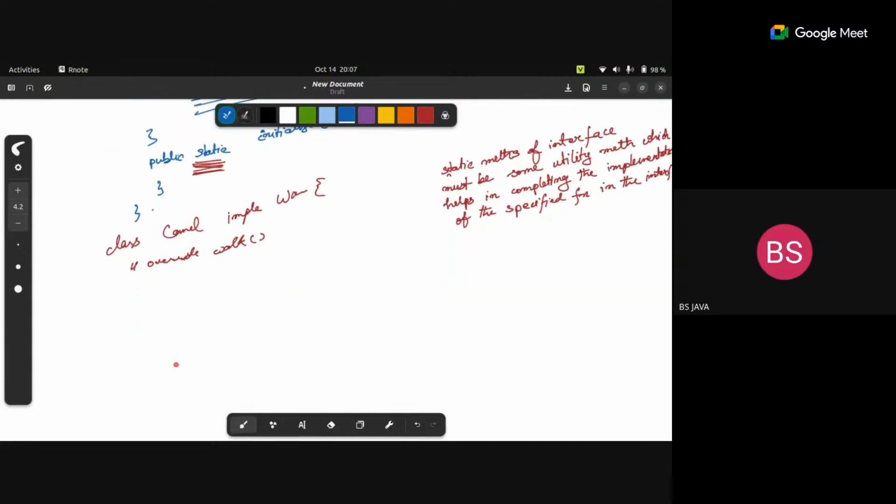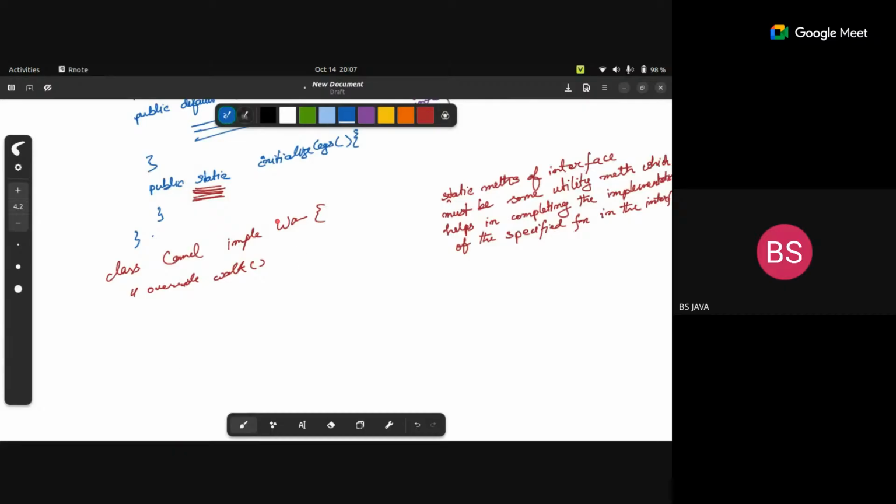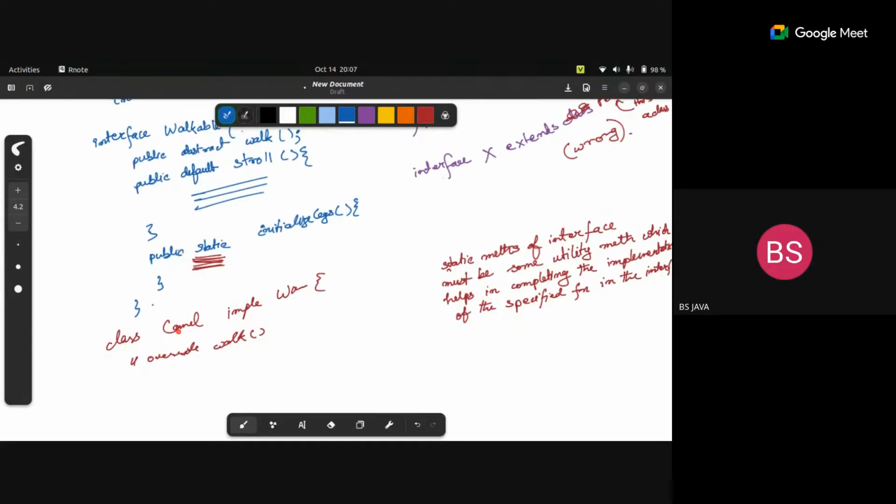Okay. The next thing is, what I was telling is this class Camel implements this Walkable. Now I override this walk method also. But the thing now is I have this static initializeLegs inside this class. Just imagine that this is present inside the Camel class, right? Now let's say I am also implementing another interface, and let's say that interface also has a static method called initializeLegs.